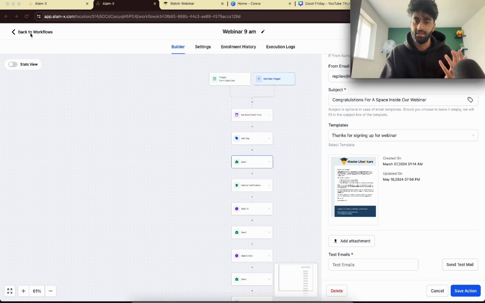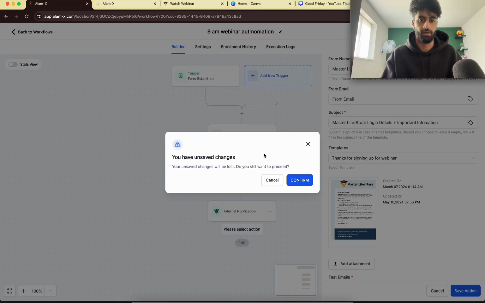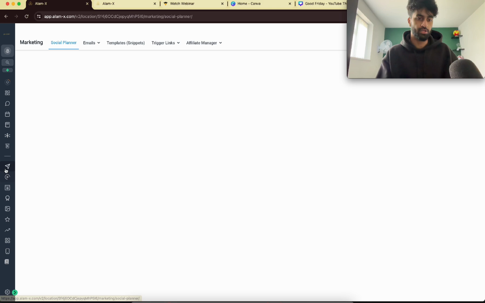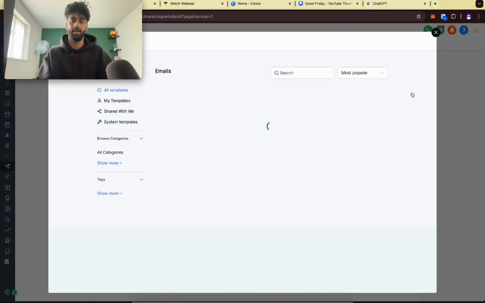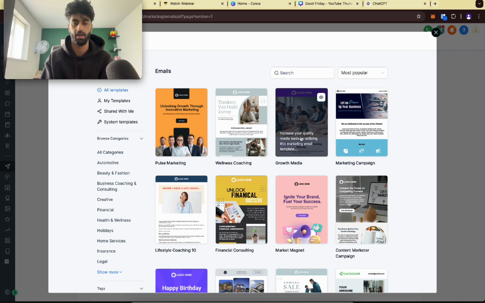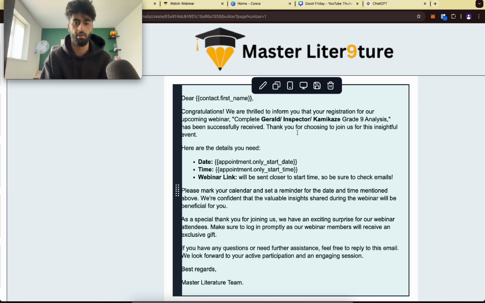The way you'd make email templates is that you'd go to the marketing tab. I'll show you right now. You go to the marketing tab, you go to email, you go to email templates, and then you look at some high level templates, ones that you like, and just simplify it down into something that you like. So for example, here's one of my thank you for signing up for the webinar.